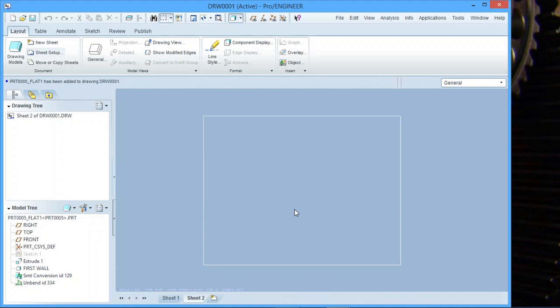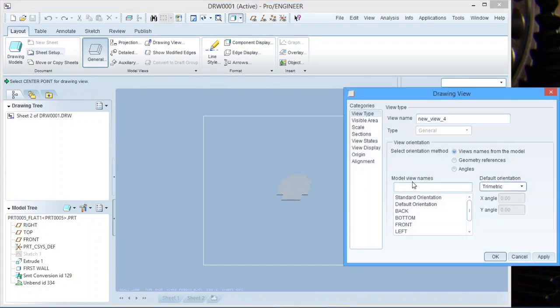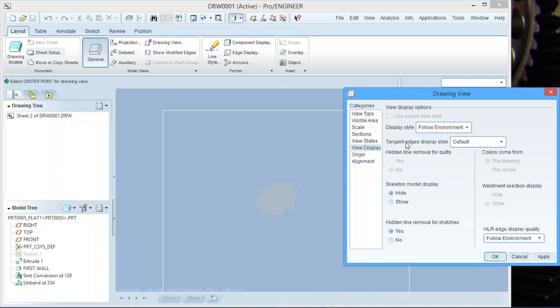But it's not there. It is there, it's just not showing you because you haven't placed it yet. So what we're going to do, we're going to right click, insert general view, click, and there it is. Now you can select your view, you can select your display, as per all of them.